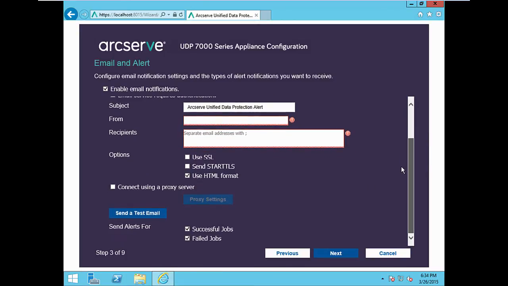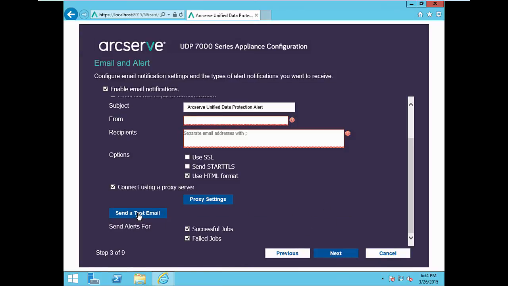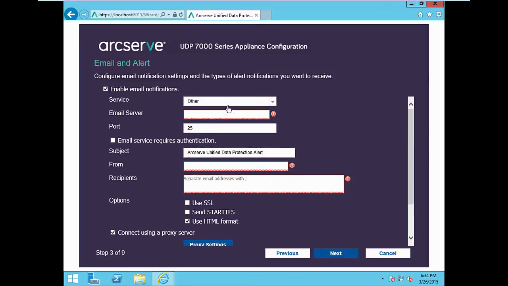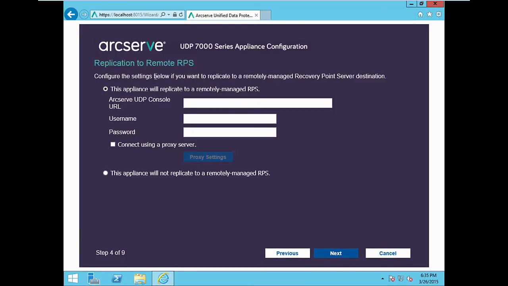Do we need to connect through a proxy server? If so, we can go into proxy settings and set up our proxy information here. We can then send a test email to verify that we have email set up correctly. In our case, we'll just skip email notifications. Click Next. Next screen is replication to remote RPS.